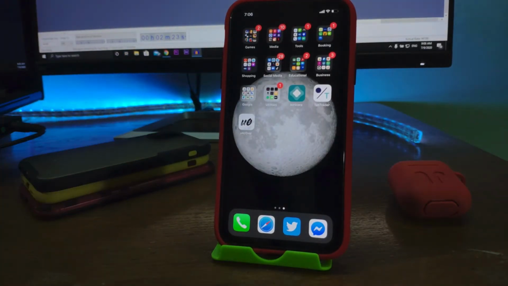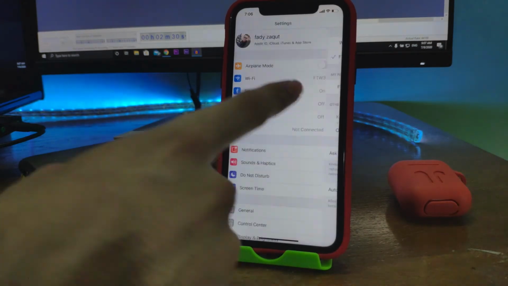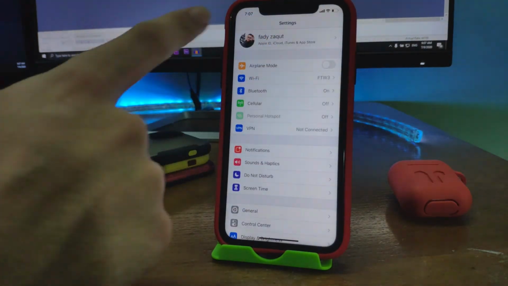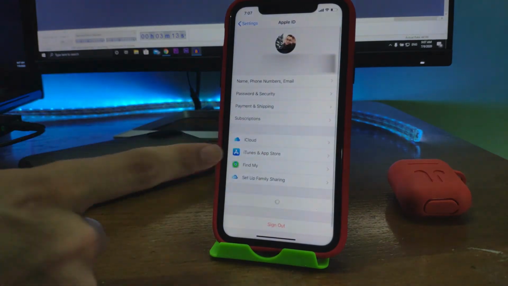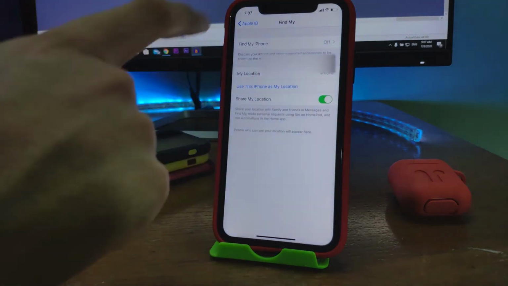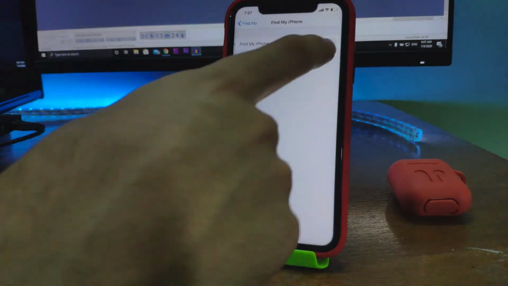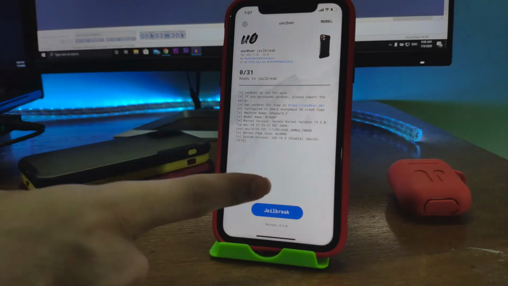I have iPhone 11 here on iOS 13.5 as I've mentioned before. Now I'm going just to disable Find My iPhone from the iCloud settings. So you go to settings and to your account here and go to Find My iPhone here and make sure it is off. And if it was on, just to click here and disable it. Now we will go to Unc0ver Jailbreaking app and click jailbreak.